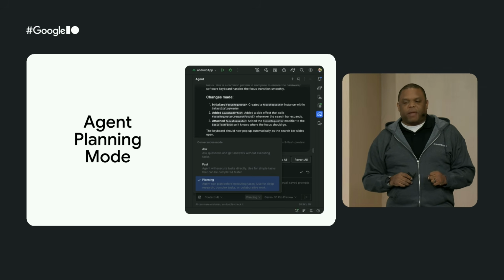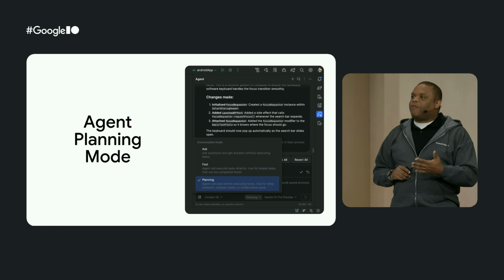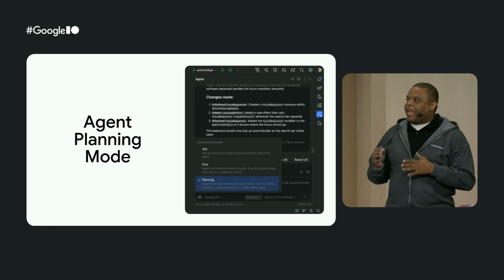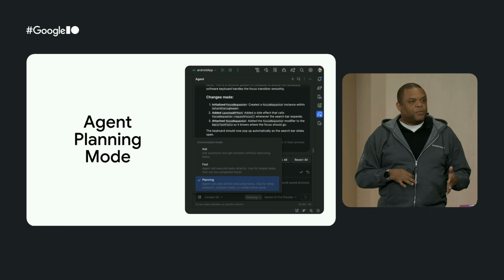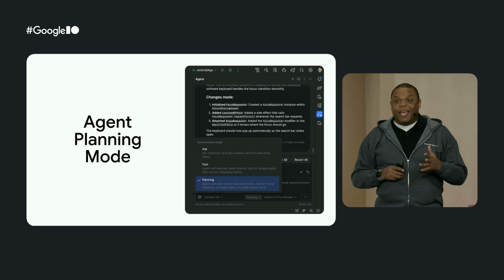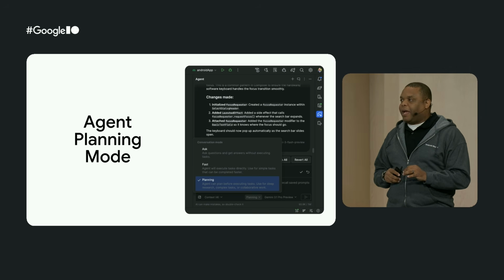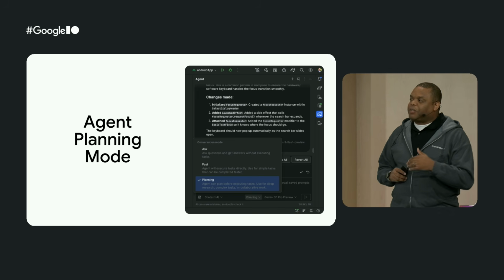Lastly, we added agent planning mode in this release. This is helpful when you need a little bit more pre-thinking for the model to work through complex problems or multi-stage issues. In this mode, the agent will create an implementation plan that you can review, and then the agent will execute on that plan.